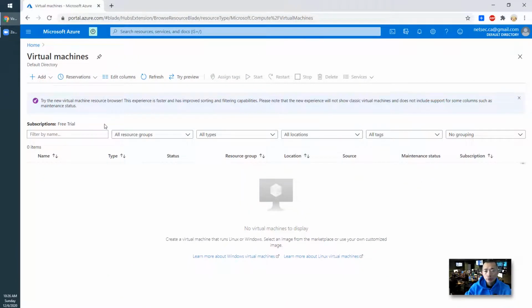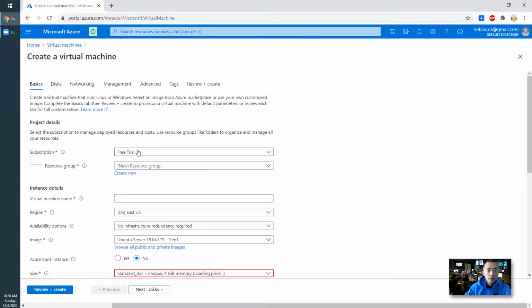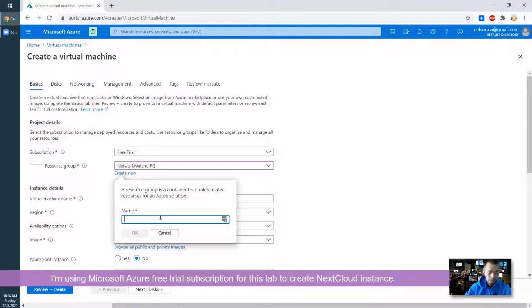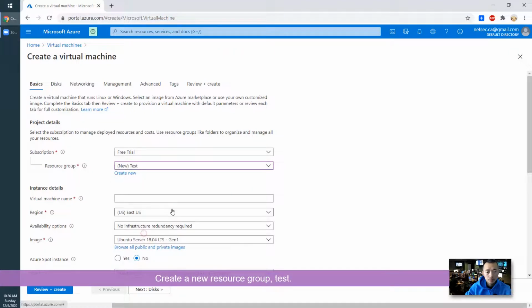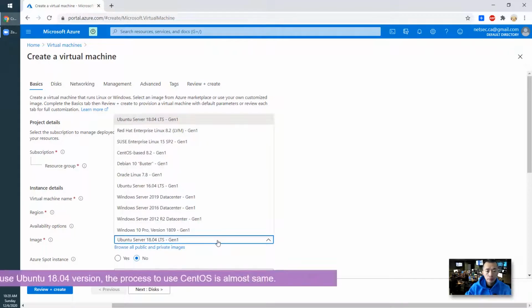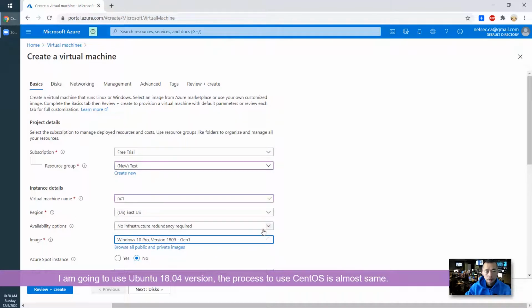So first thing, of course, you need to get a virtual machine, using a Microsoft Azure free trial, and creating a resource group test. NextCloud 1. I'm gonna use Ubuntu. It's the same thing. There's no big difference for the process.